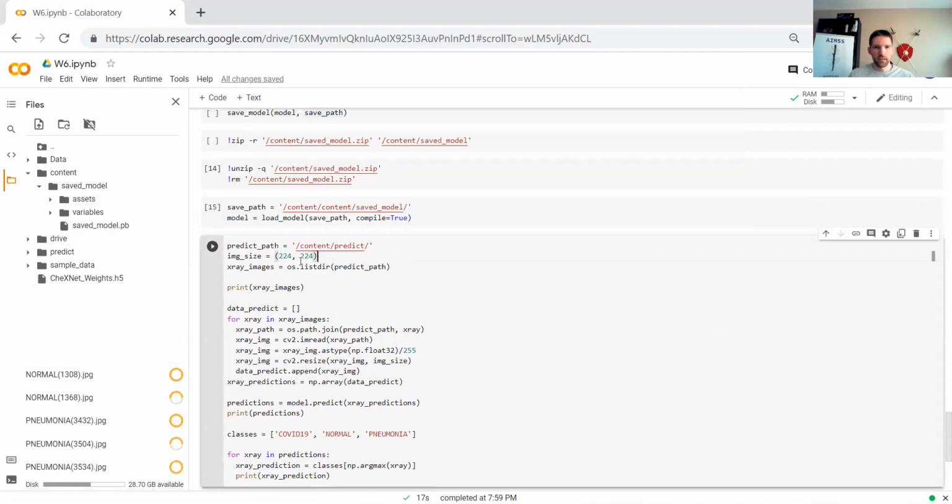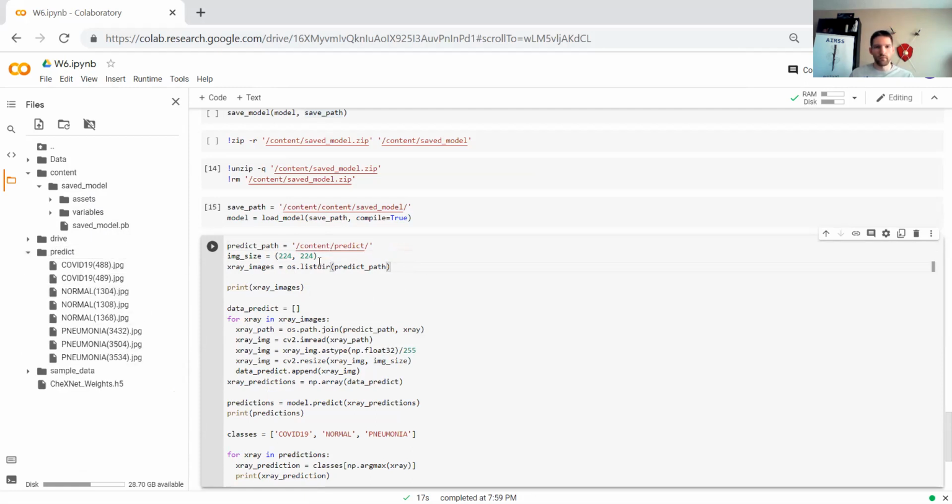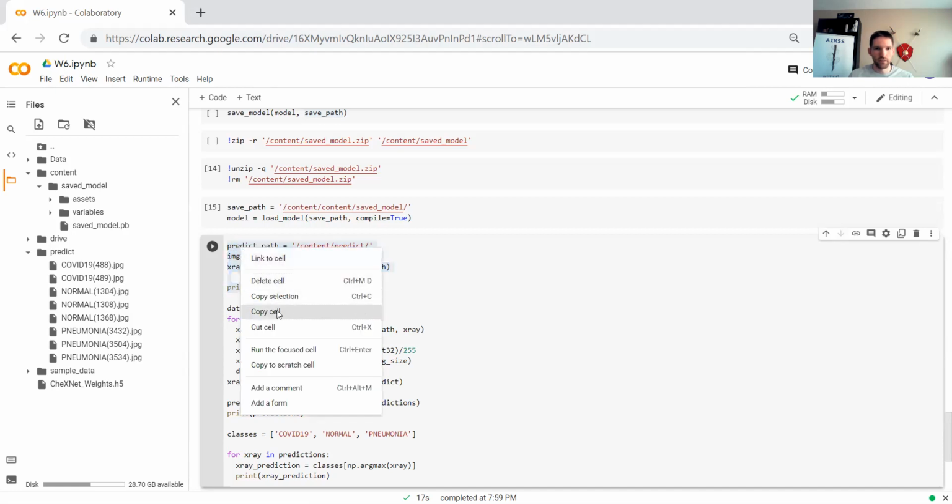Again, we'll redefine our image size. And we're going to tell it where these images are. So our X-ray images, we're going to make a list of those images, and they're in predict path, which is here in content slash predict. Oh no, wait a minute, here we go. It's in content predict, so that's here. And now this saves it as a list. And we can print out that list. Actually, let's do it this way.